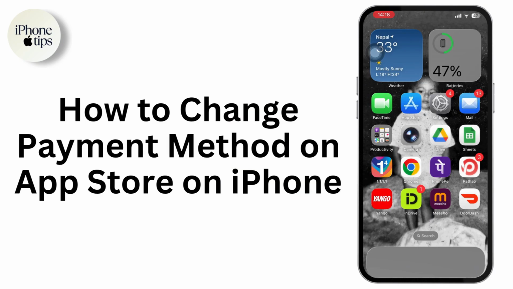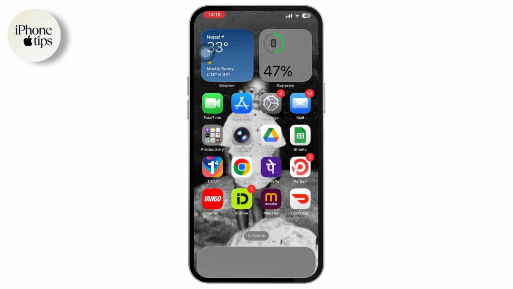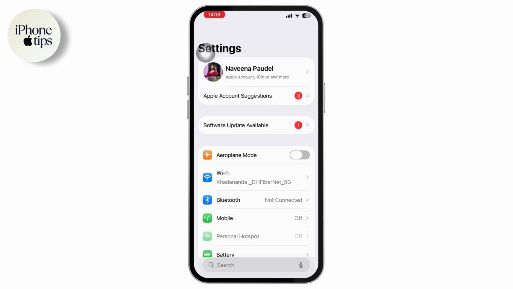How to change payment method on App Store on iPhone. So if you want to change your payment method on your App Store on iPhone, then what you need to do is first, you just need to simply open up your settings. After opening your settings, you will get this kind of interface.